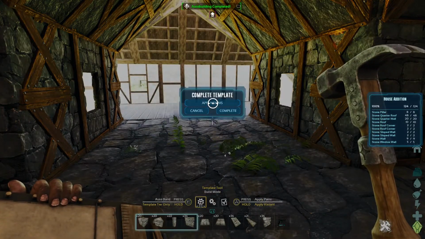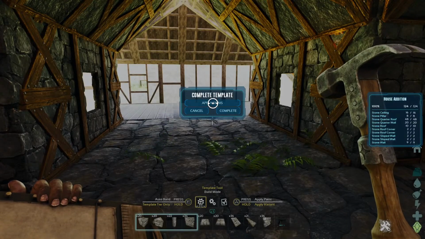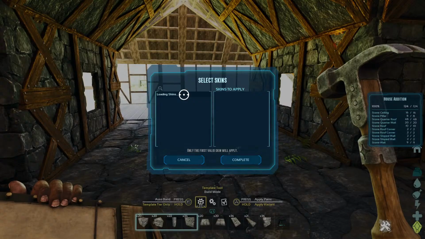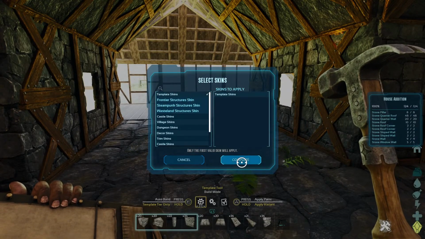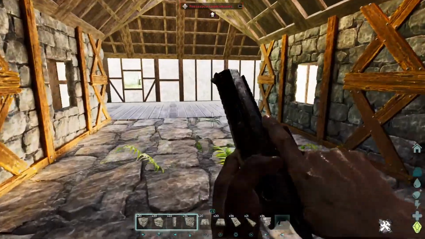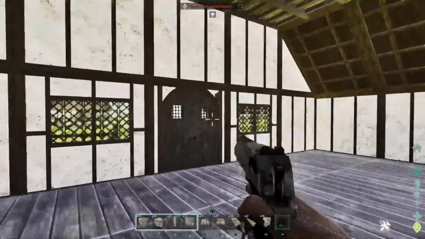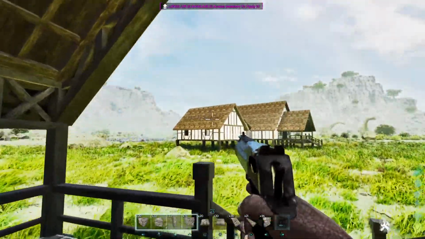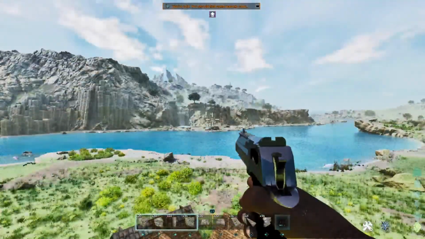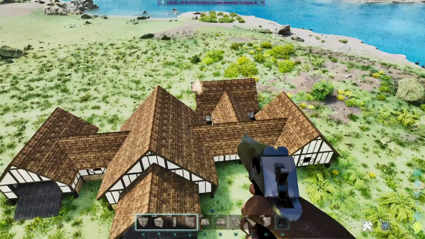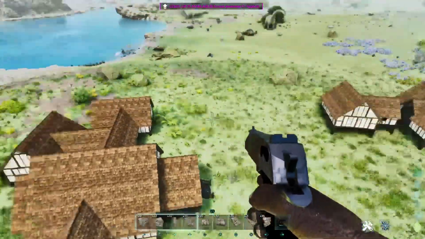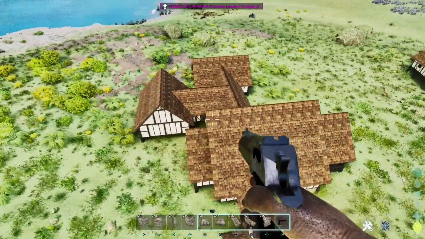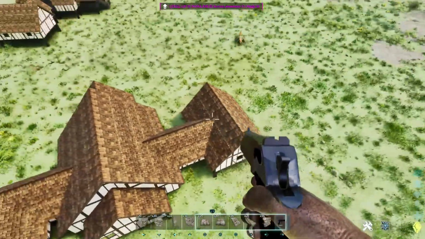Now see, since we didn't have the pillars in that spot, it added the pillars in. Let's go ahead and template skin it, get our gun out, go through our doors here. So now we have another addition there. So yeah, you could make massive builds this way.